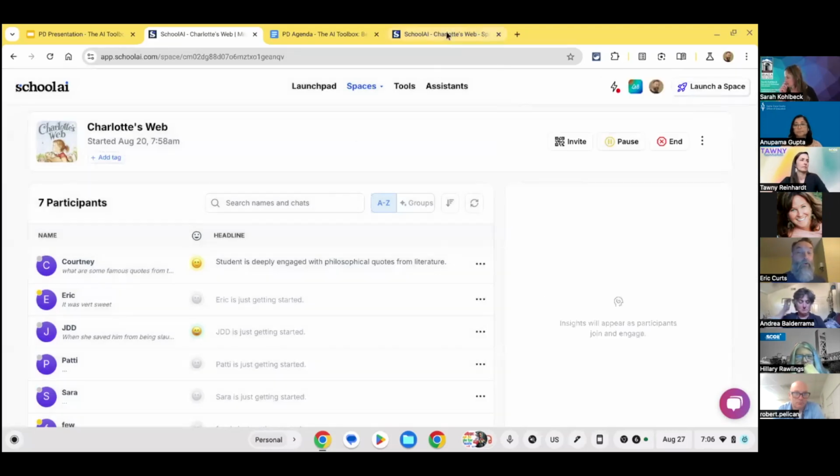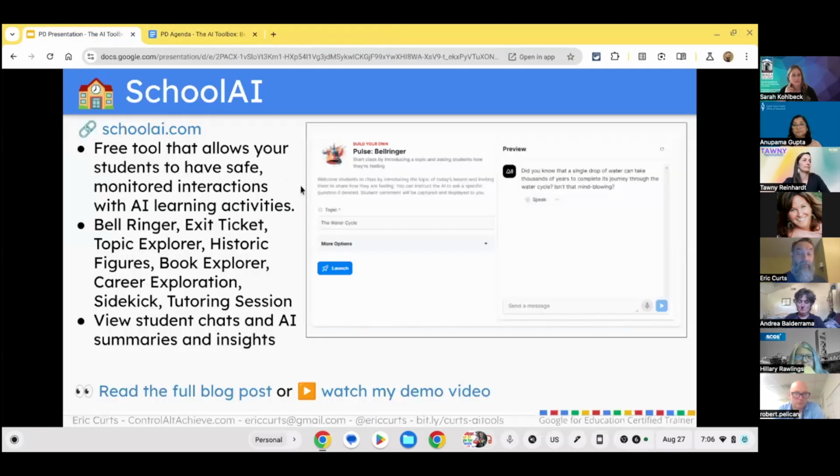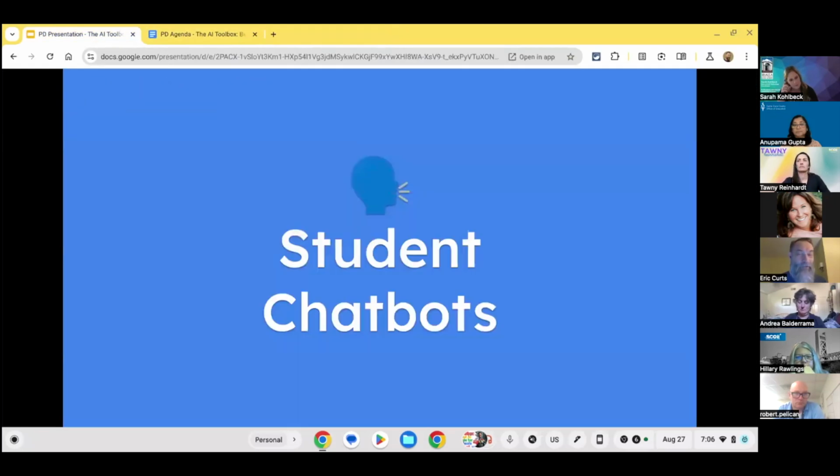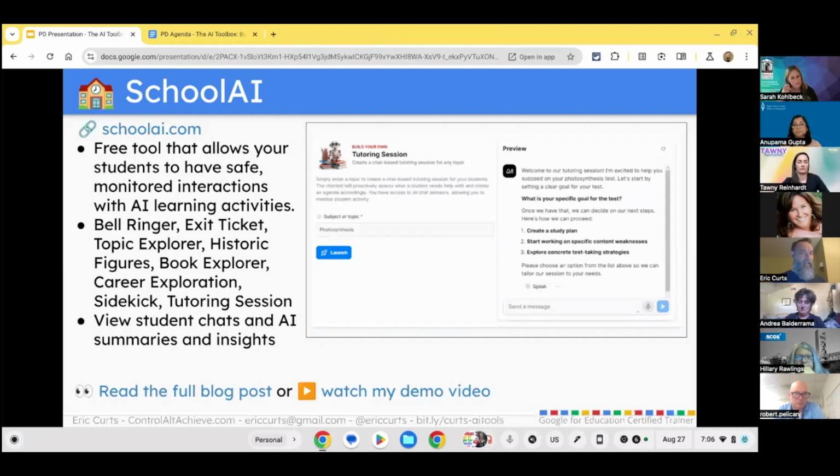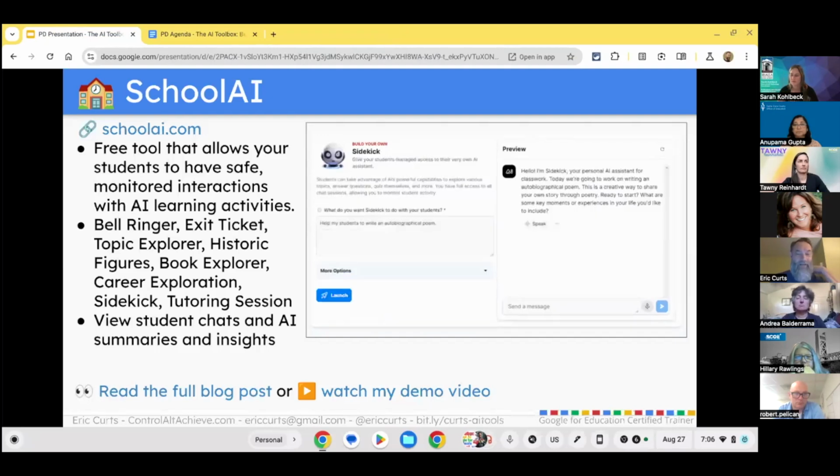Awesome. So there's a whole bunch of tools like that I have grouped in the category of student chatbots. That's what I'm calling those. I think School AI is a great example. It's not the only one. There are other ones out there, but it's a great one.